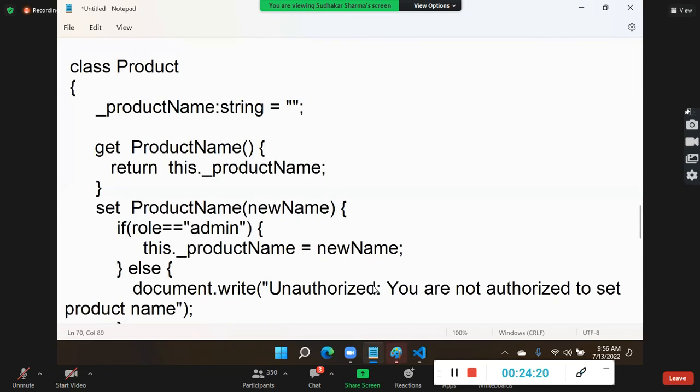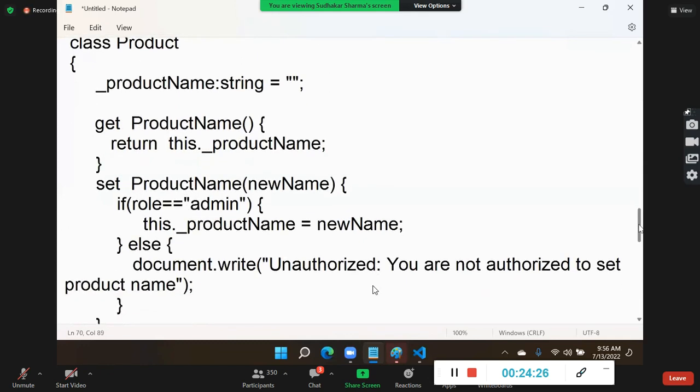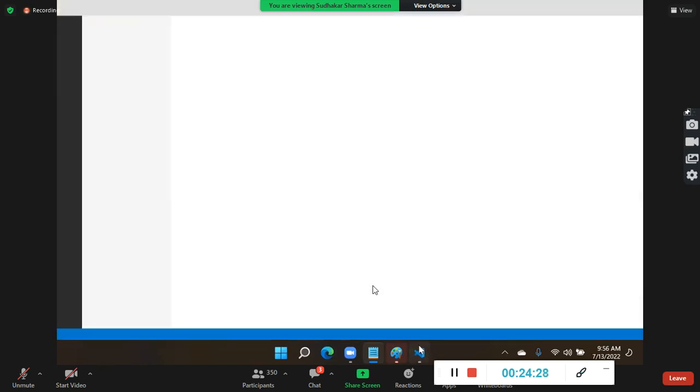If not, it will not. This is the basic technique of creating an accessor. How to use it, we will see now. How we can use that, we will see.